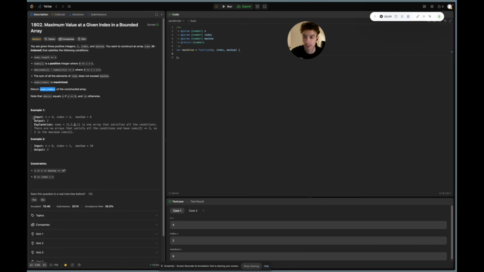And yeah, so in this example 1, we see we have these inputs and we output 2, right? Because 2 is the maximum value that we can place at index in this case. Index is 2, the array has to be 4 elements long, and the sum of all the elements can't go above 6. So we have 1, 2, 2, 1. And there's another array that satisfies this, 1, 1, 2, 1, but that doesn't matter because the element at our index is still 2 in both valid arrays. So this is pretty interesting, right?